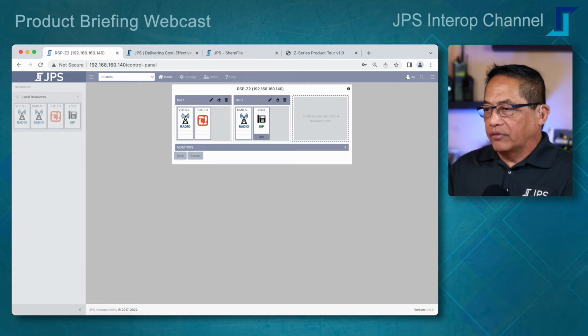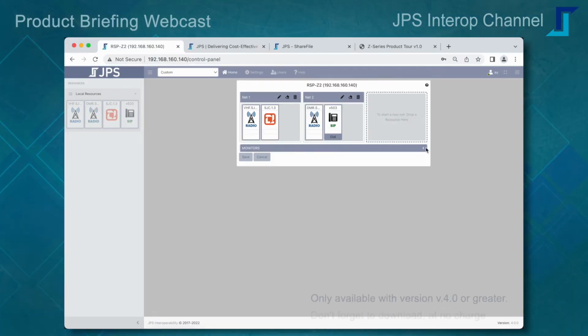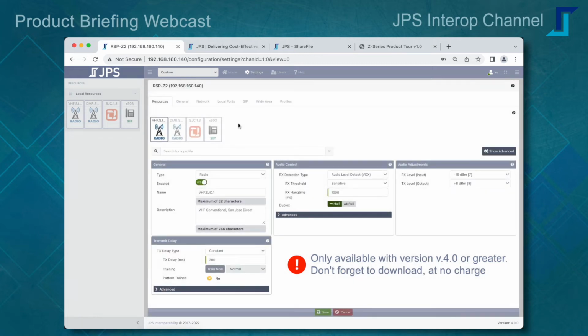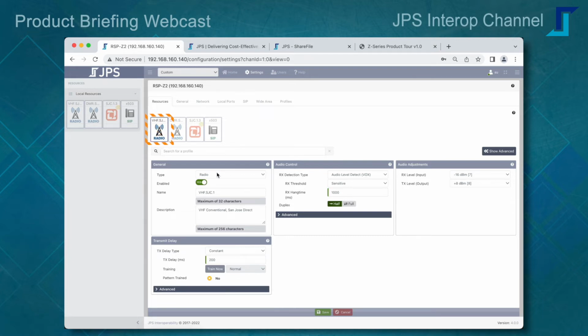But there's one that's unique, and since we're in the settings page of the RSP-Z2, I'm going to click on settings here. And so, as you know, in some of my tiles, I do have one of my interfaces on my dual channel gateway set as a radio interface. And what's interesting about the provisioning of these radio interfaces is that all these parameters have to be specific to the model donor radio that I'm supporting. So if I'm supporting a Motorola radio, it's going to be different than a Harris radio or an ICOM radio or a Kenwood radio.